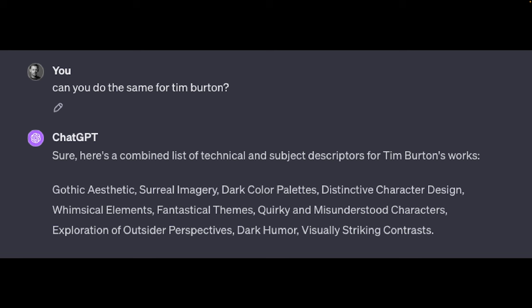Okay, it got Rockwell. That's cool. It gave me a lot to work with, a lot to play with, a lot to tweak and tool to my own desires. So the next step was, hey, let's go back to ChatGPT and see if it works with another artist. And I put in one single prompt. I said, can you do the same thing for Tim Burton? And it said, sure, here's a combined list of technical and subject descriptors for Tim Burton's work.